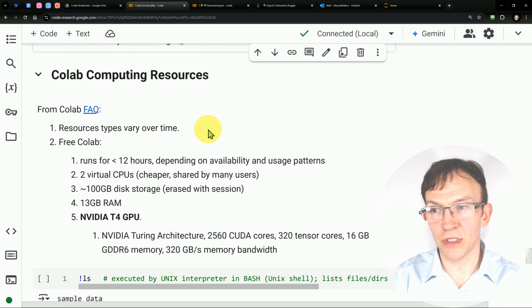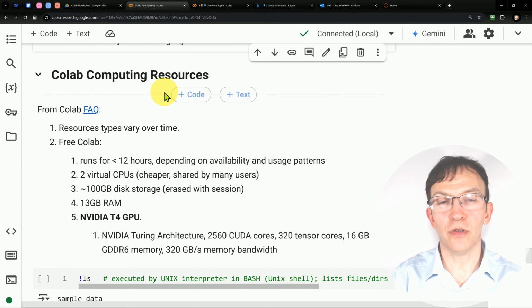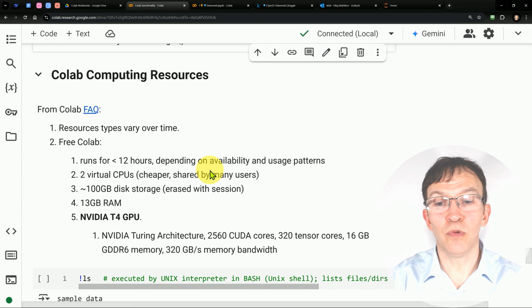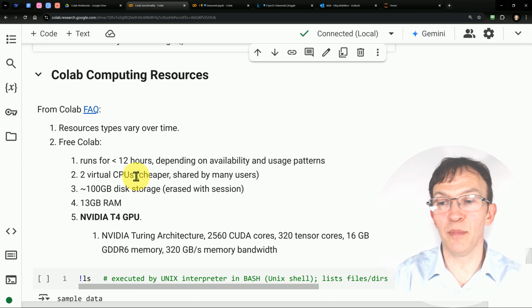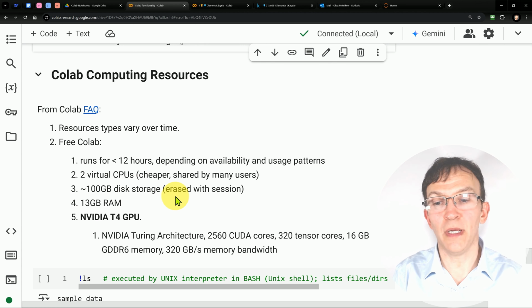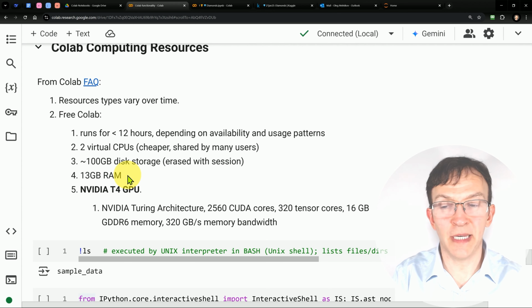Colab computing resources. You can look at Colab's FAQ. They're somewhat vague about what resources are allocated, but typically your Colab will run for up to 12 hours, and it would depend on availability and your usage patterns. There are 2 virtual CPUs that are more or less stable. The GPUs and the disk space tend to vary. I've seen 30 gigabytes and 100 gigabytes, and it may depend on your Google account and other uses of it. 13 gigabytes of RAM was fairly stable over the years.